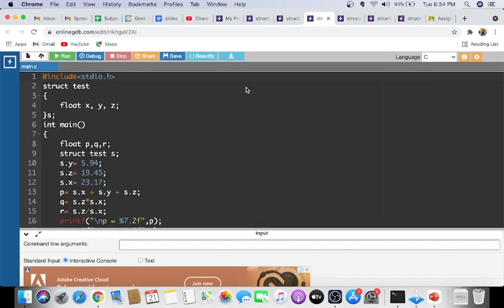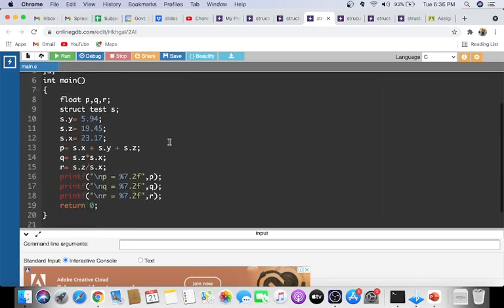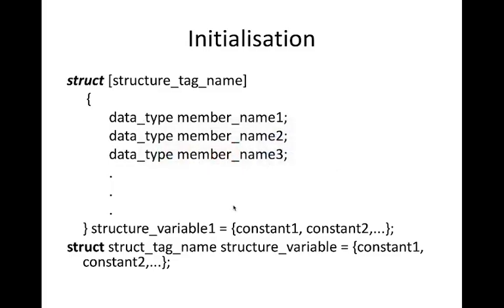Then I'll show another example. Now how to assign these values. Before that, I'll go back to the slide. So this is how we can initialize. Either we can initialize it here, or inside the program we can declare a variable and initialize.